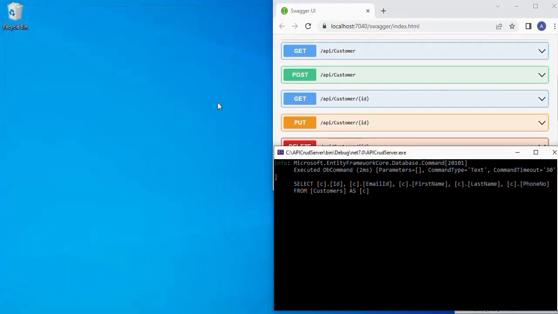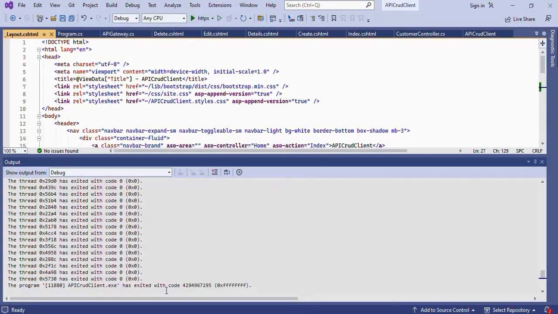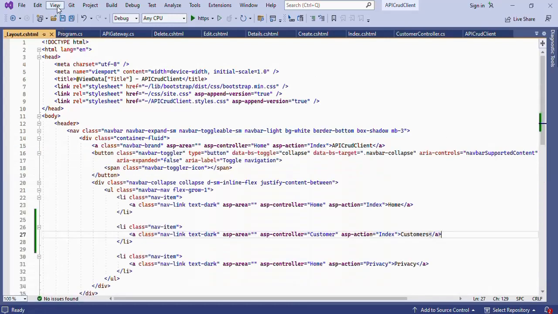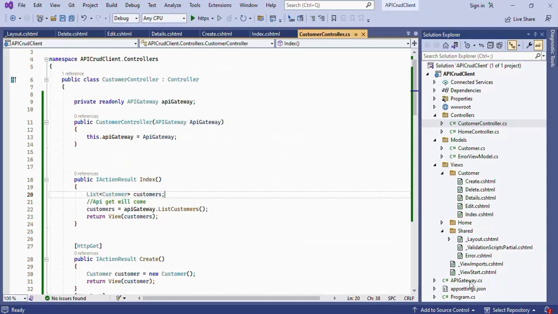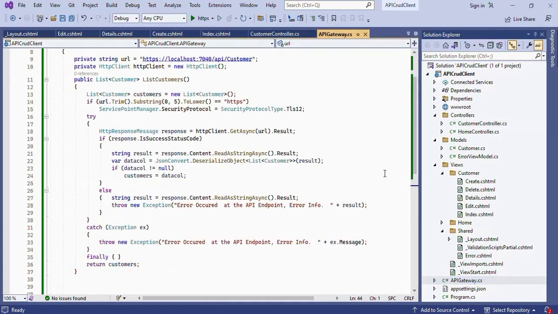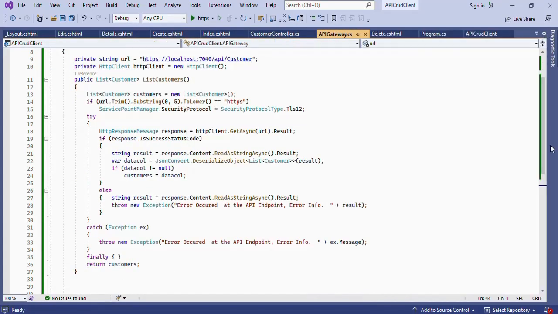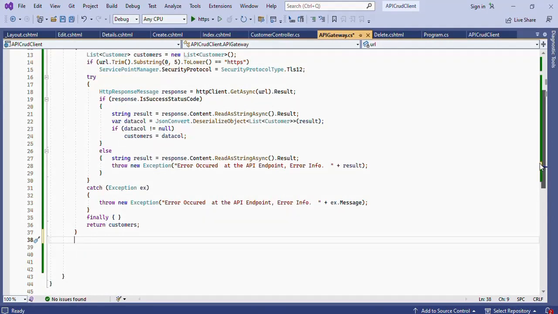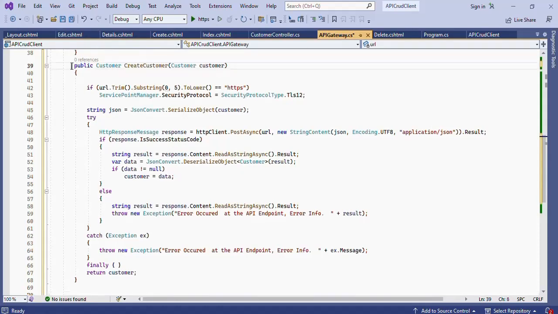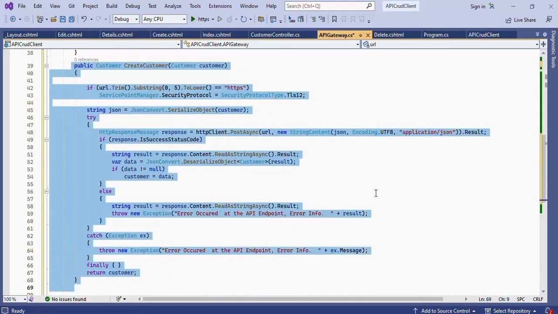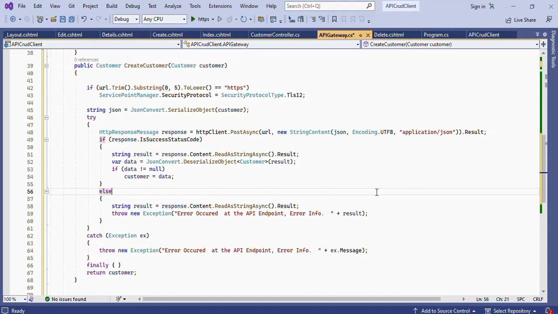Okay, next let's write the create customer in the API gateway.cs file. So let's stop the API CRUD client application and open the API gateway.cs file. Let me paste the create customer method into the API gateway.cs file. This method is slightly different from the list customers method because in this method we are using the HTTP post method. So please listen carefully.